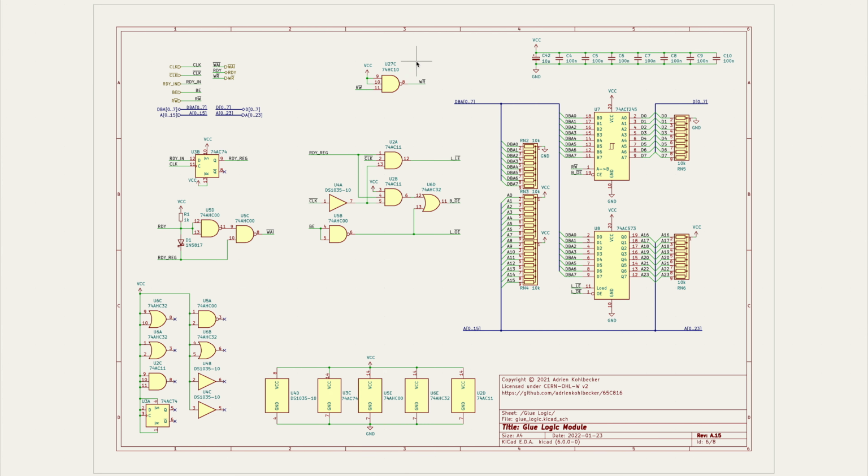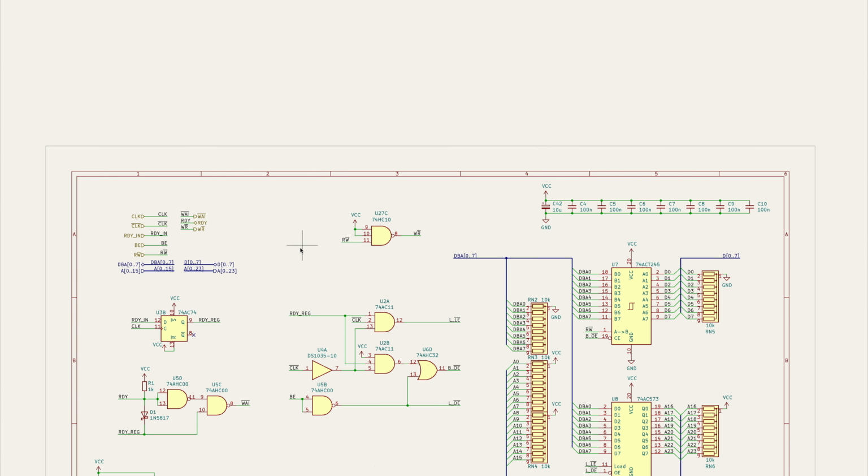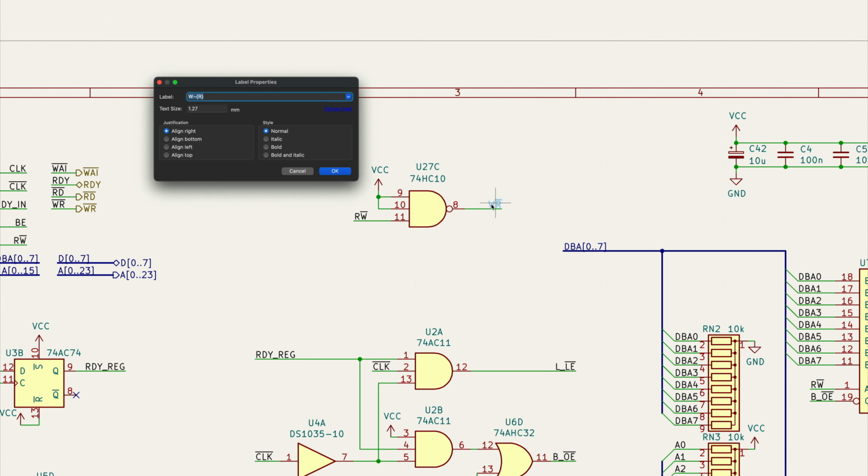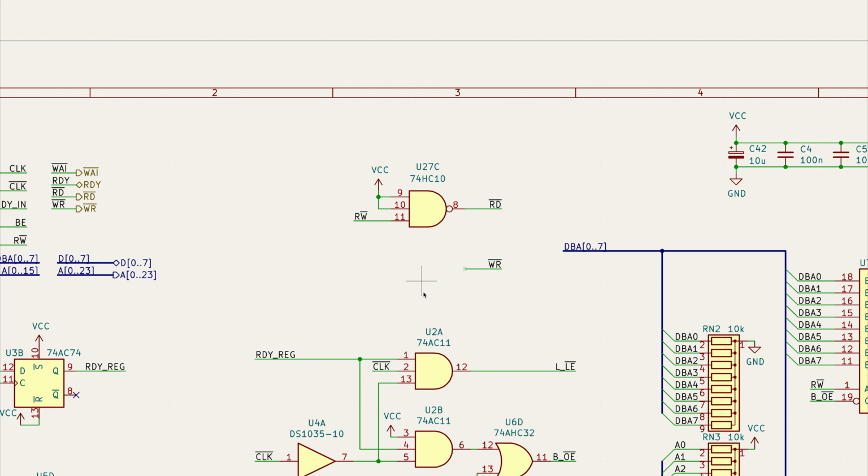So let's go into the glue logic and update it as well. Now the question becomes, how do we generate this signal? And I'll talk about that in a minute.